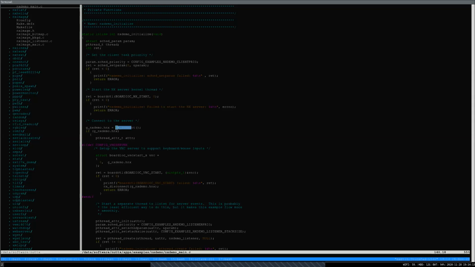Which version of kconfig are you using? The 4.11. So how do I check the version? Does it have any command line option for that? I think just apt info, the package name. apt info or apt show, kconfig-frontends.